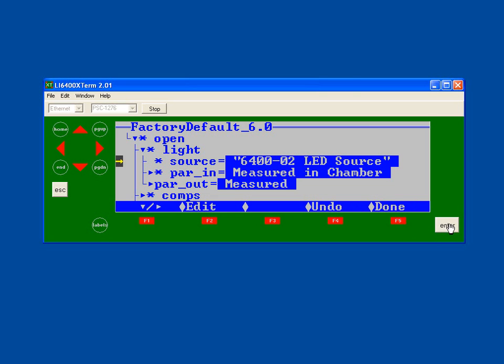And now you'll see that my source has been changed. Rather than saying sun and sky, it reflects we will be using the O2 LED light source. And now notice the asterisk that appears next to source. That indicates I have changed my source, and if you follow those asterisks up, you can see I have changed my factory default configuration. We'll be storing those changes when we're completely finished with the configuration. For now, we can go ahead and contract the light menu.